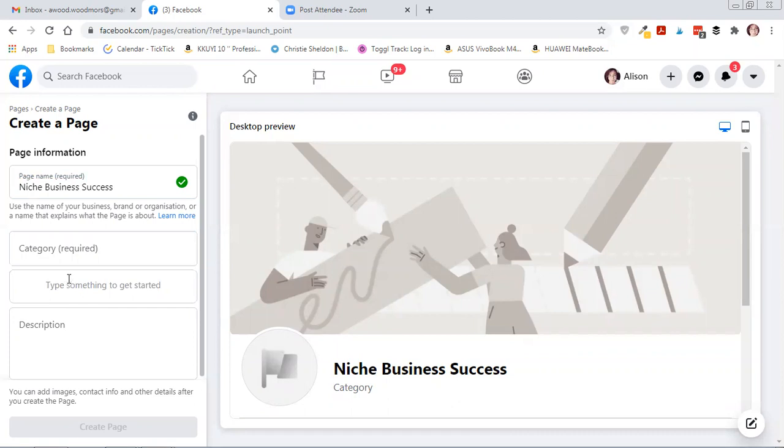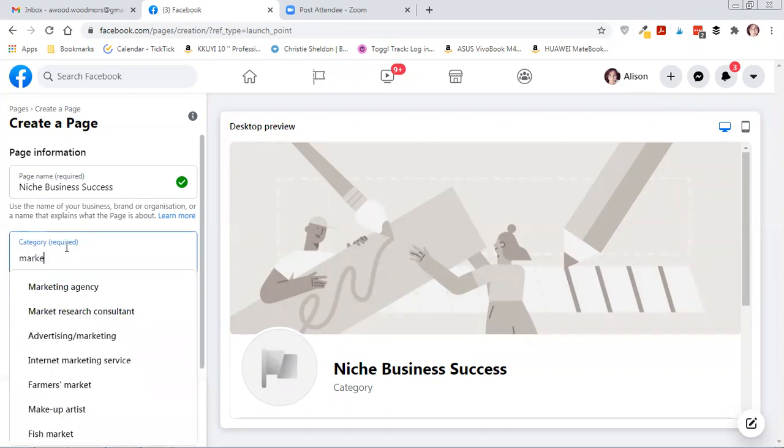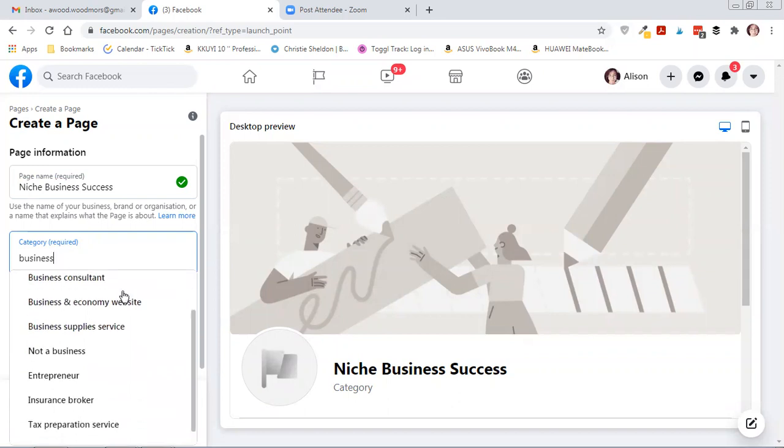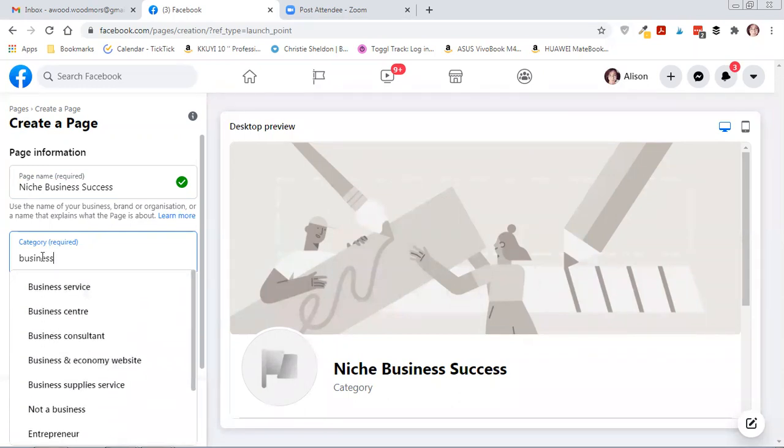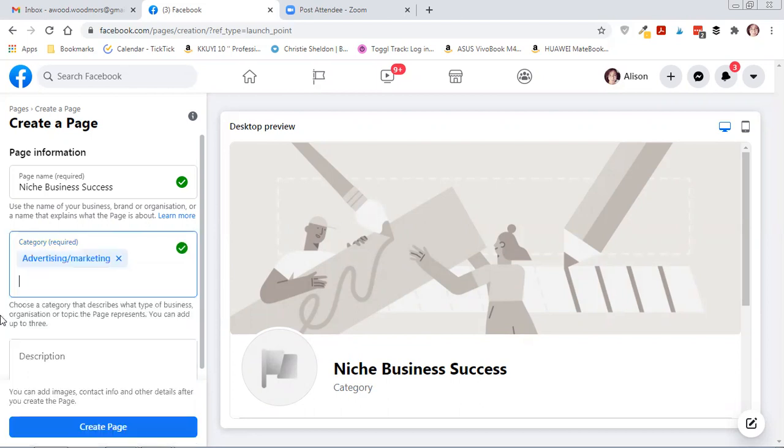So this might be sort of marketing. So they'll ask you to start typing something. So start typing something within your niche, and then you can have a look down and see what is right for you. So I could choose advertising or marketing, or if I think maybe that's not quite right, then I will have a look at business. No, I think I prefer my marketing one. So that's what you need to do. Just have a quick look there. And I'm going to choose that one.